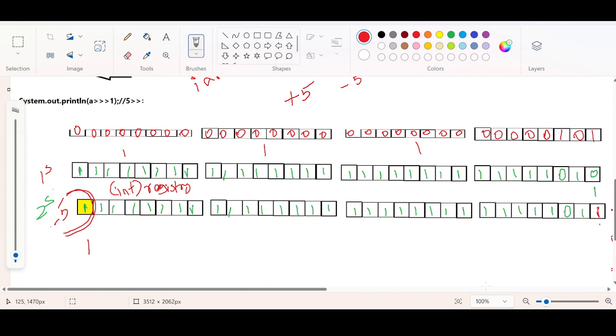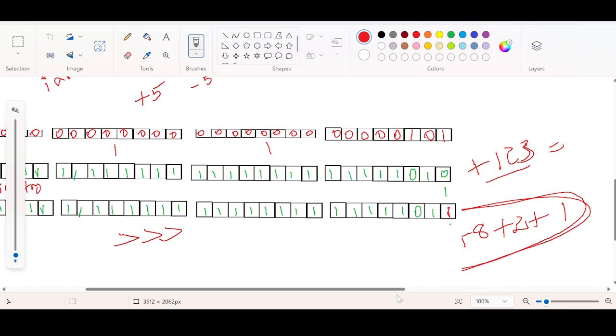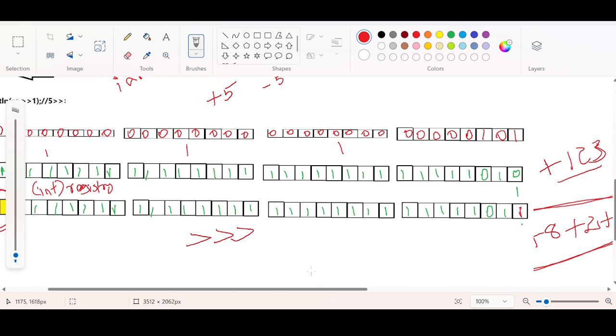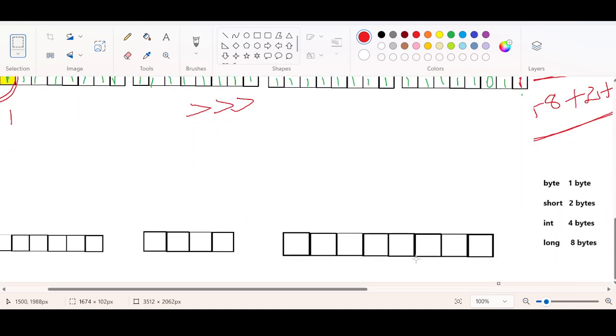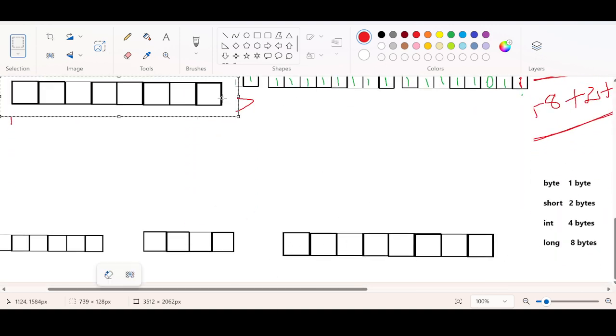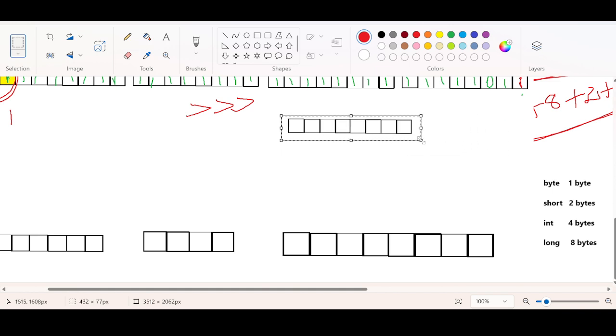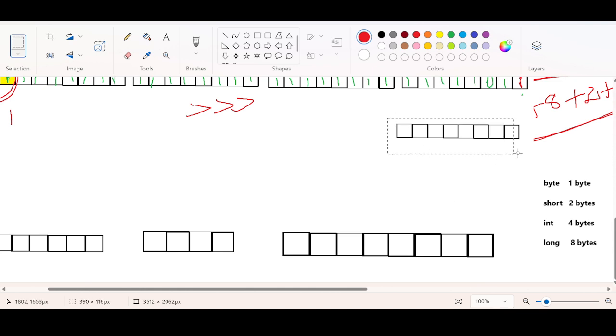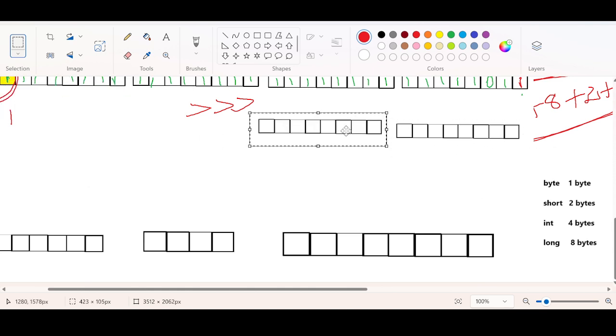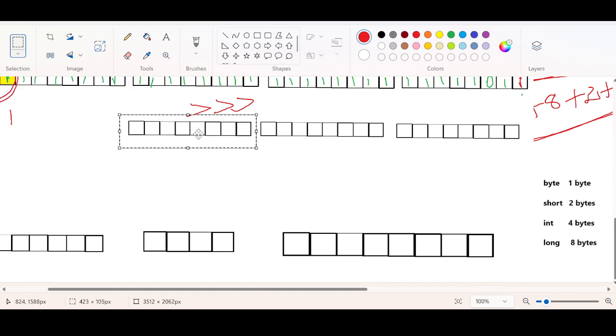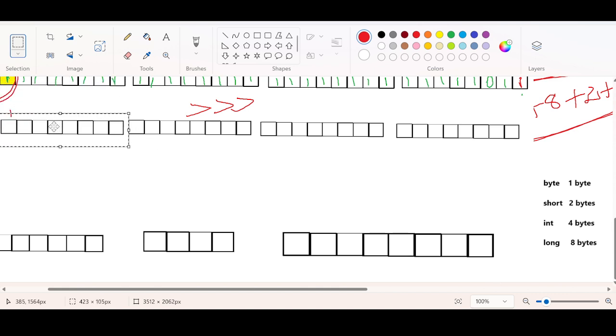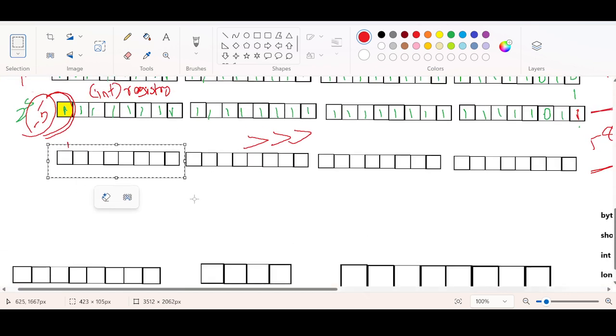So we have found the equivalent binary number for minus 5. Then do the triple right shift. If you do the triple right shift, that is very simple. Let me copy this once again. Only if you have pen and paper, these things will be very easy. If you just try to imagine these things, it will not make any sense. Imagination will not be helpful here.